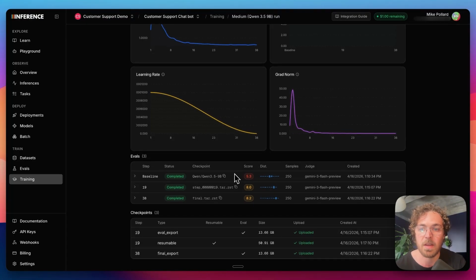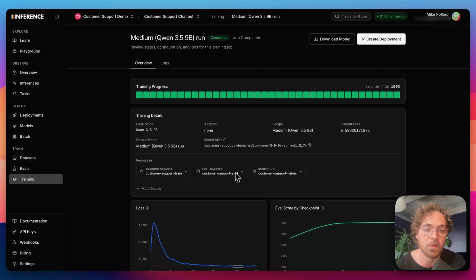So that's it for training. If you are not happy with the scores that you got, you can go back and tune your data until you get the results that you're looking for. And when you are ready, we can deploy this model so that you can call it in production. And all you have to do is hit this button right here.